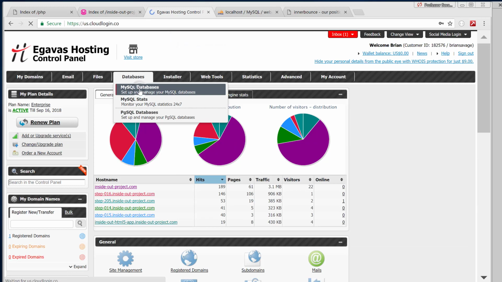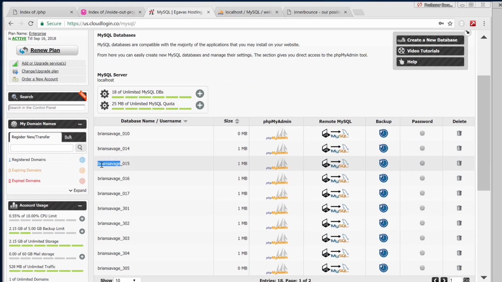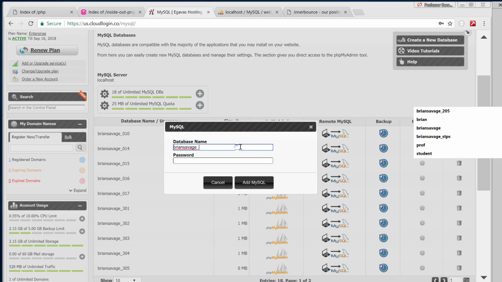Let's go to databases, MySQL databases. In here, all databases are named with your Agabus hosting username, underscore, and then whatever prefix you want to put onto it. The way that I recommend you do it is to use the same database over and over again for the PHP steps. So we'll create a new database. For this one, if I were you, I would call it PHP app. I think it might let you do that.